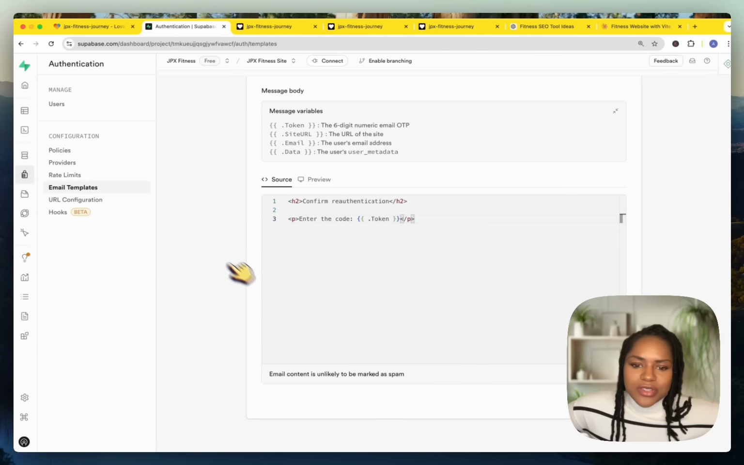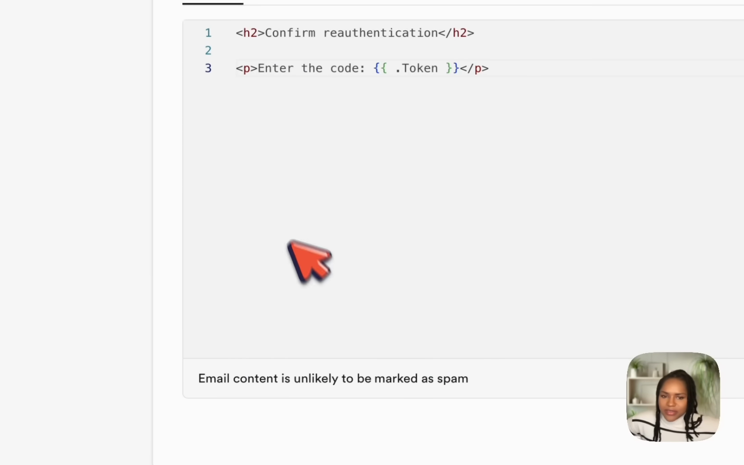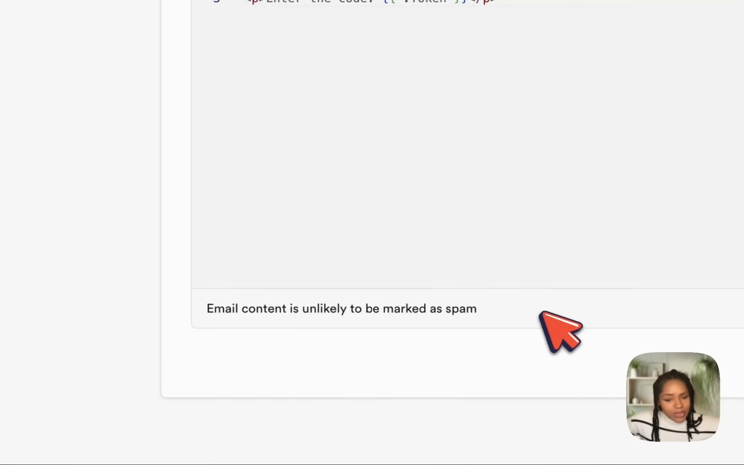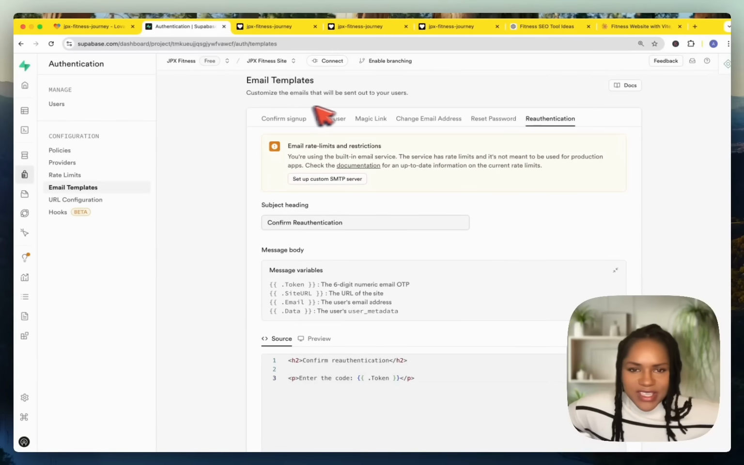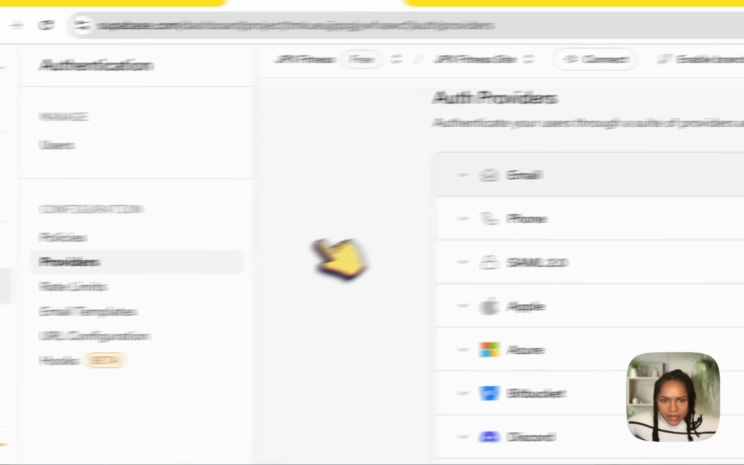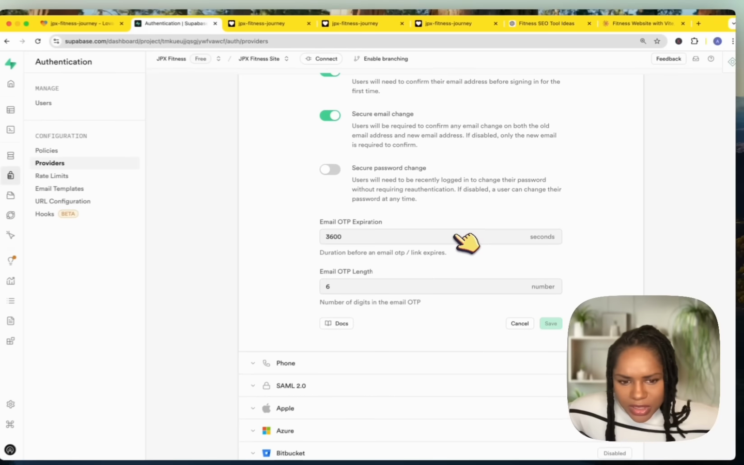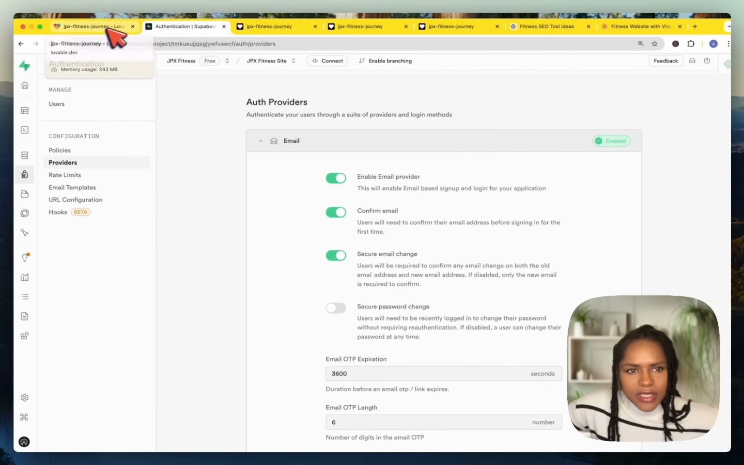And it also tells you if the content is likely to be marked as spam. So if you start to change the email and it looks spammy, it will tell you, and then you get a chance to redeem yourself and fix it. But back over to providers, I'm not sure where this magic link setting will be because I thought it was already set by default, so I'm going to leave that for now.